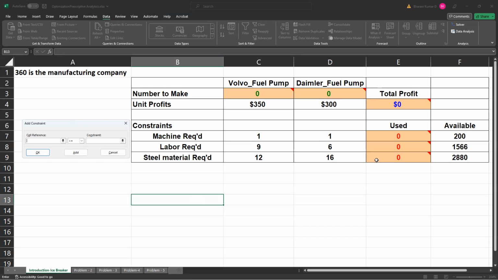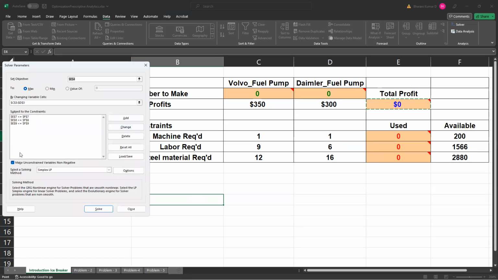Then the total feet of steel material should be less than or equal to the total available. Right. So this should be less than or equal to the constraint. Let me click on that and say 2880. Let me click on OK. Done. And here, ensure that you check this option which says make unconstrained variables non-negative.